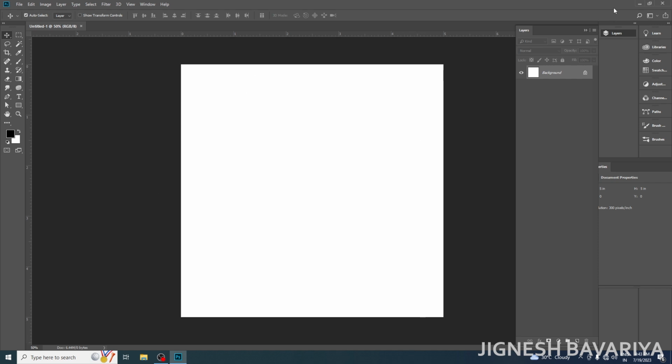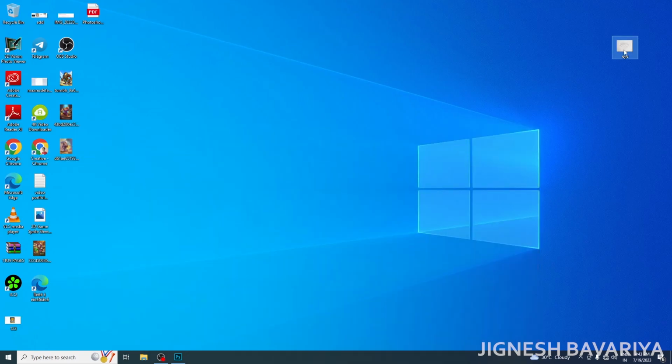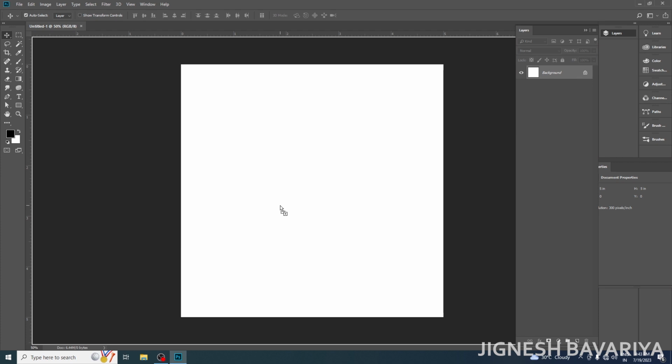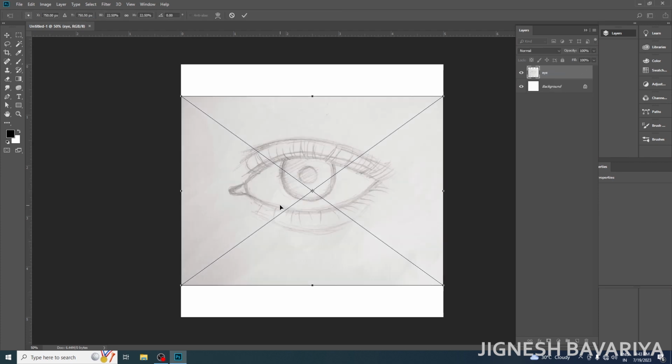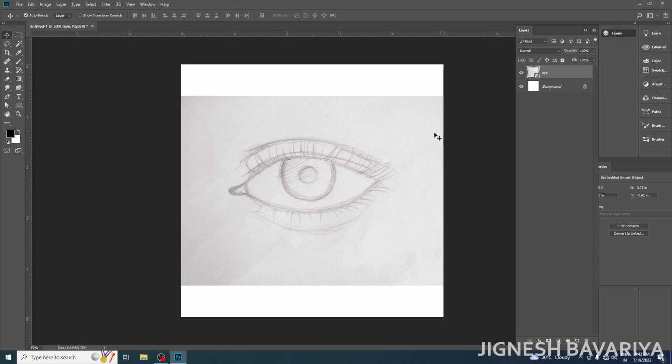You will take a white background, and I drew an eye in pencil on paper, and you will drag and drop it here, and press enter, and lock it also, and create a new layer here.